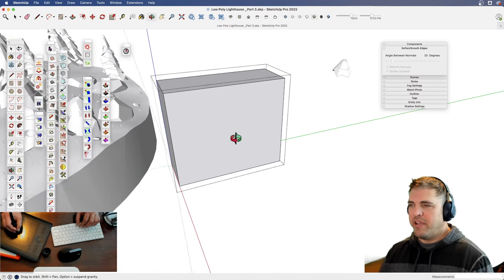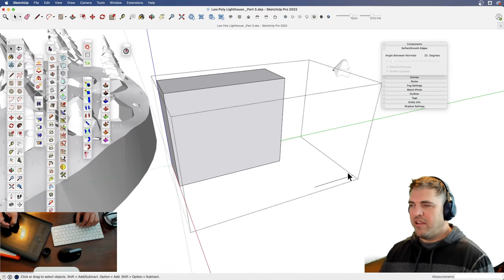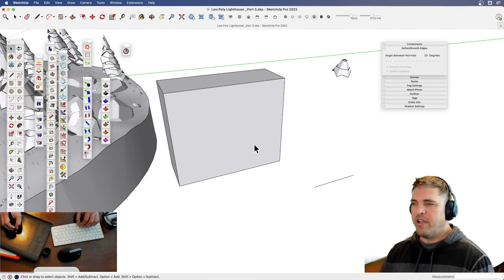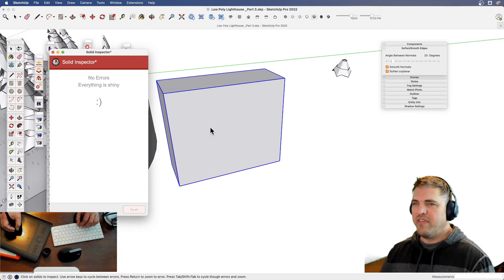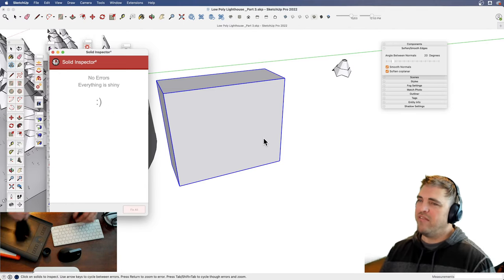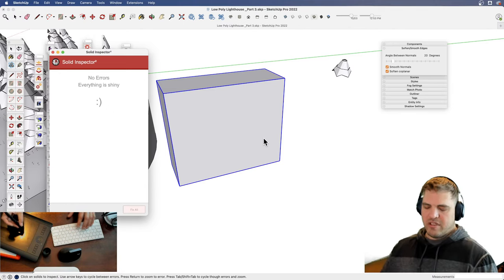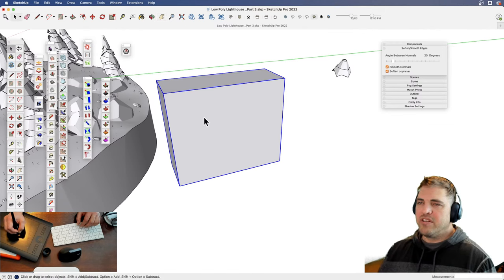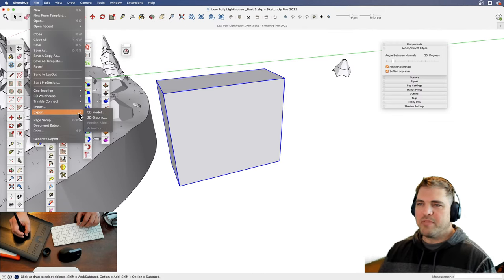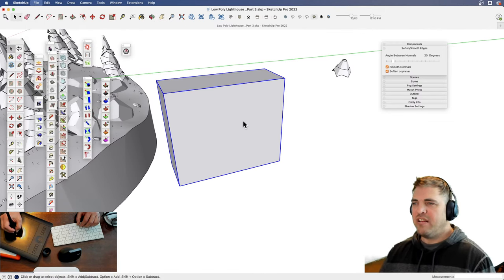Same thing if I come in here and have a line, if you just have stray geometry, that also makes it not a solid, and that's also something it can fix. It can't fix everything, and if you have something obviously a lot more complex, you'll run into issues. But yeah, then you just select your object, go up, export as an STL.